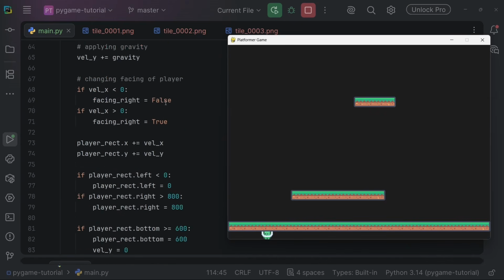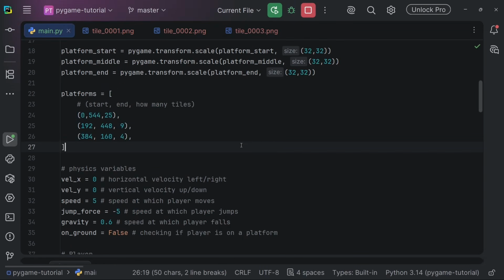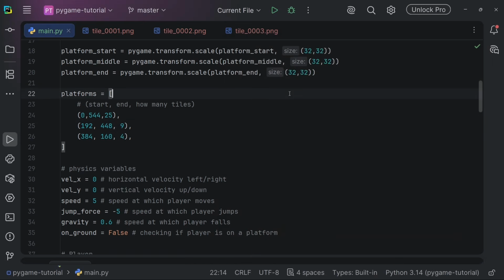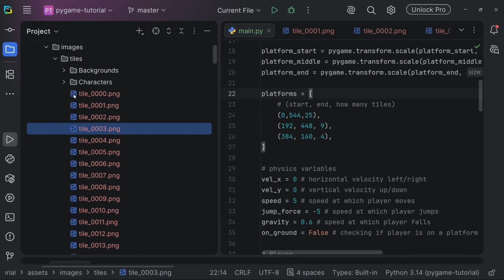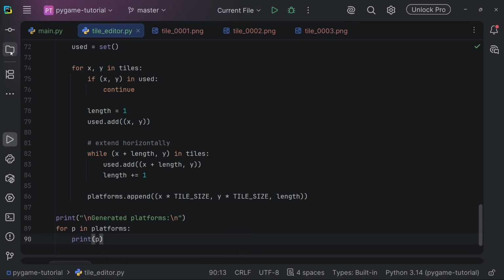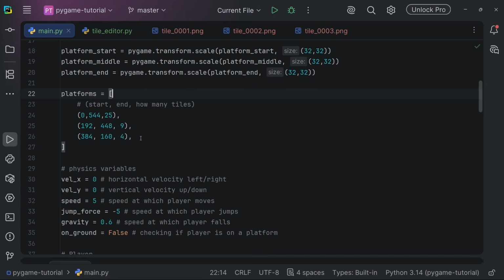Now you might be questioning how we actually get these values. Well, one way is to manually do all the maths yourself and get these values. But for your ease, I've created a script. This script will be available to you on GitHub, and it's called Tile Editor. Basically, what this script does is it checks where you're clicking, and it gives you this tuple, this list that you can work with.